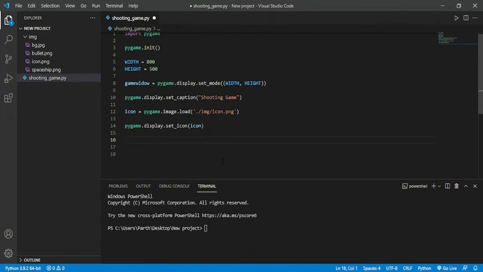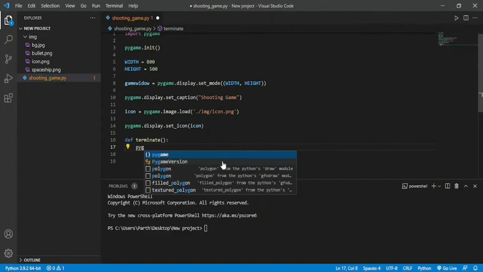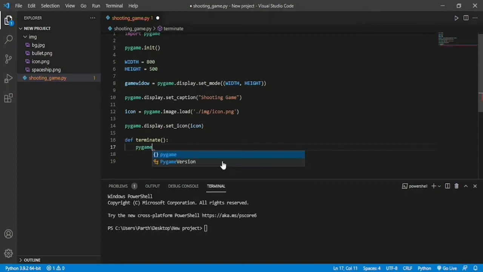And now we are going to make two functions. First is terminate. So let's just type terminate. It's not going to need any parameters. The name is telling the story about it. We are going to use this function to terminate or exit the program. And in this terminate function we are going to write two lines of code. In the first line we are going to just type pygame.quit.